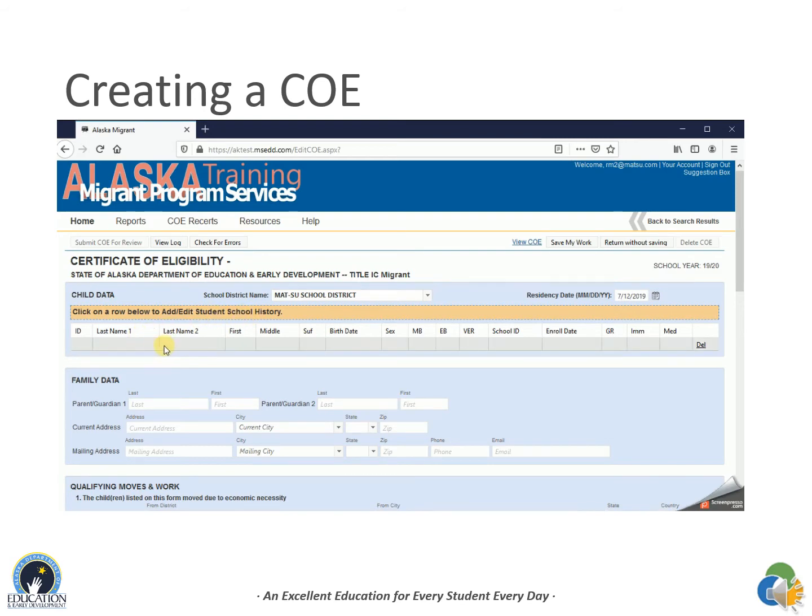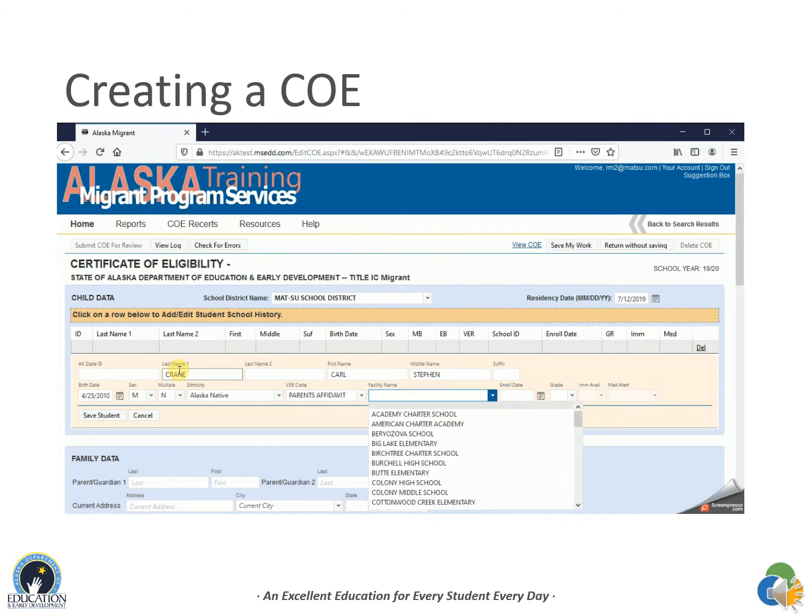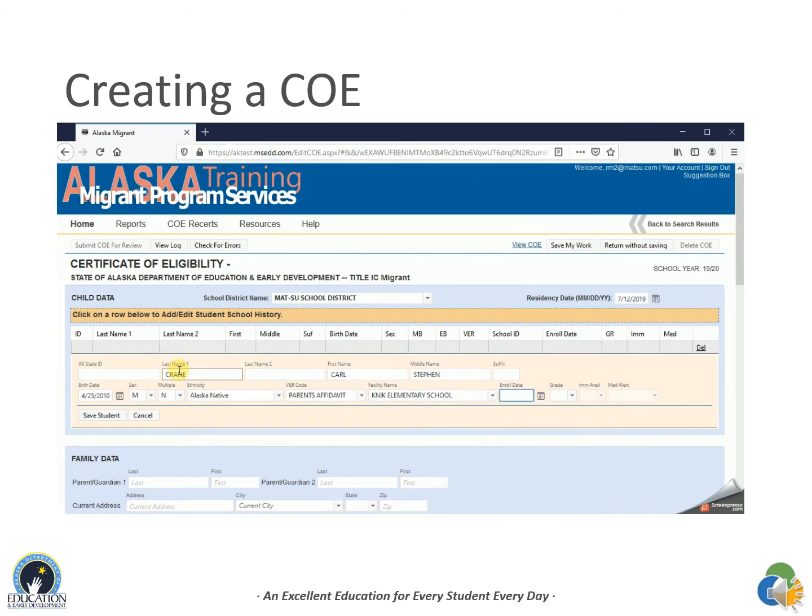To add a child to the COE, click on the blank row on the Child Data section. A Child Data entry panel will appear below. Enter data into the required fields. You can tab through each of the fields. Many fields in the Child Data section are drop-down menus. The Child Data entry panel also contains fields that are grayed out and cannot be edited by the user at this time. Completing these fields is the responsibility of the records manager.